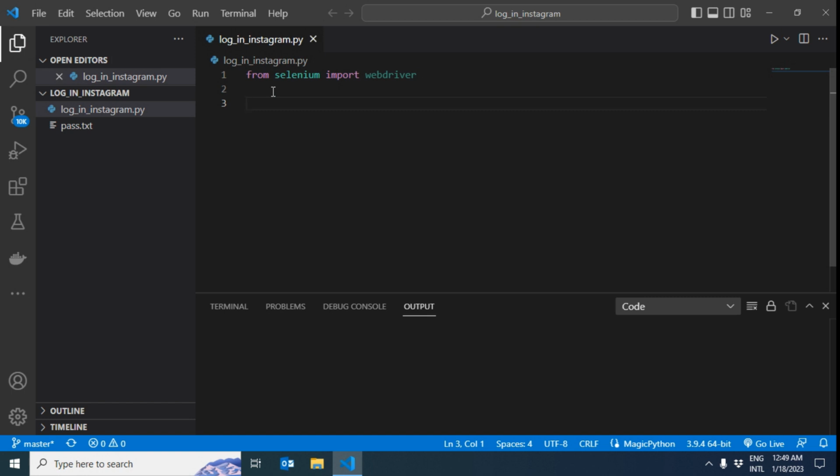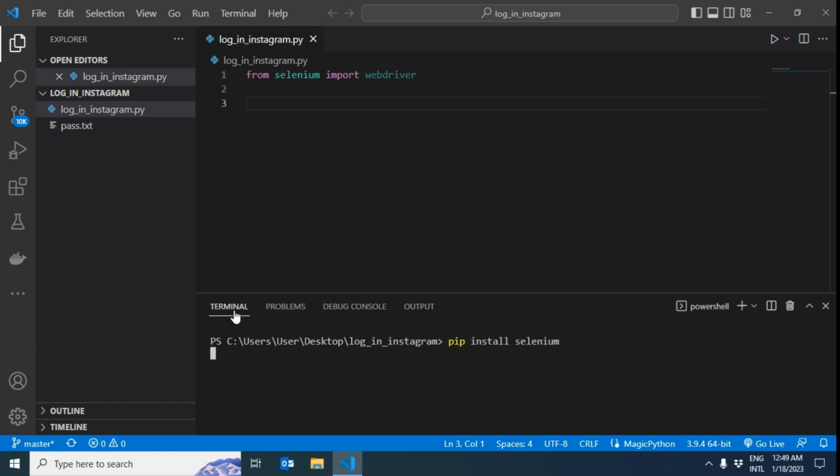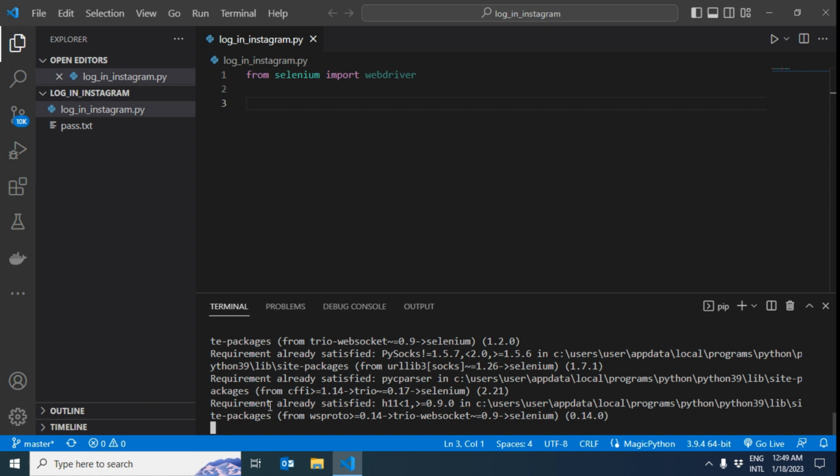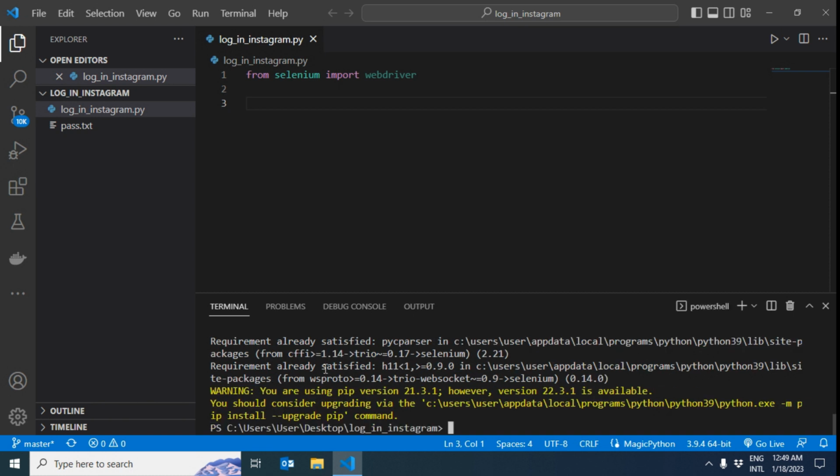Usually I already installed Selenium. You can do that from the terminal with pip, just like that. And as you can see in a sec, yep, the requirements are already satisfied.